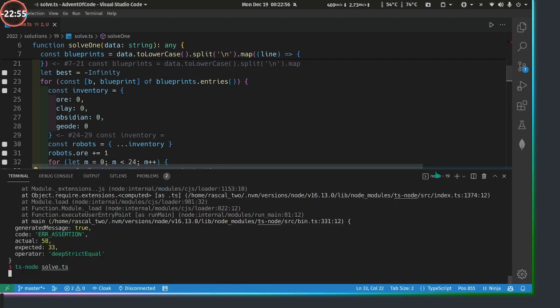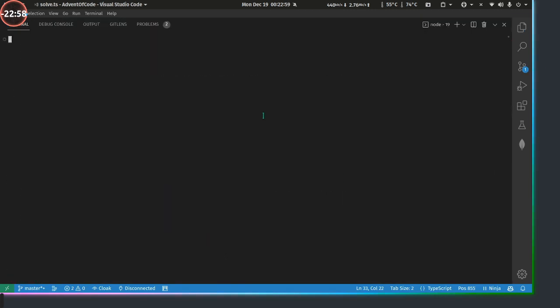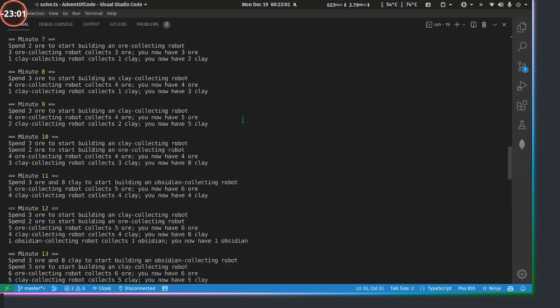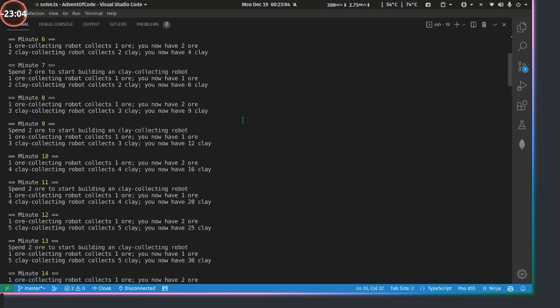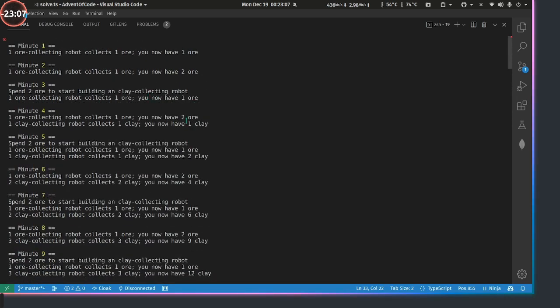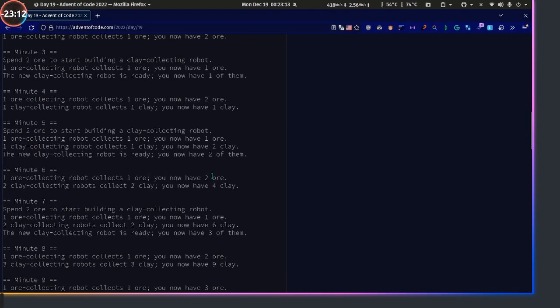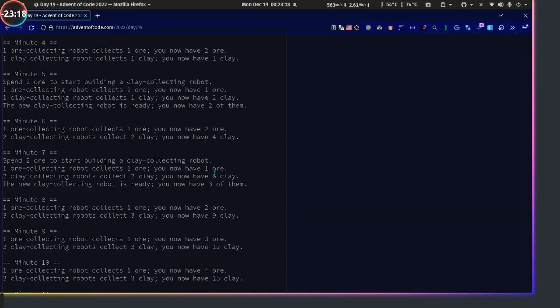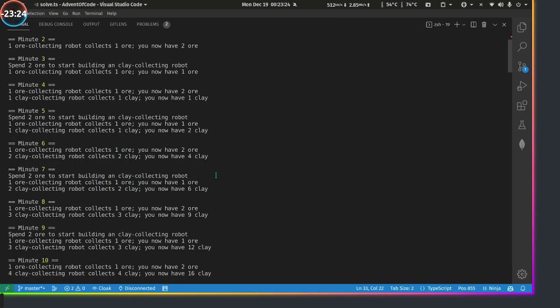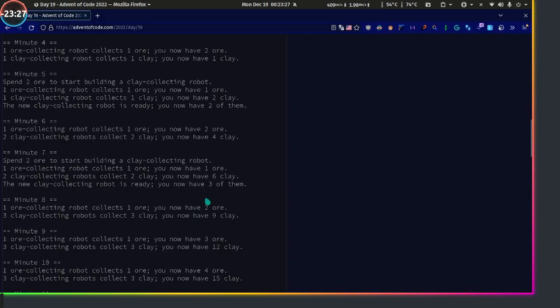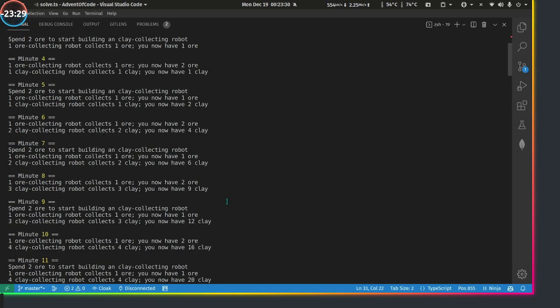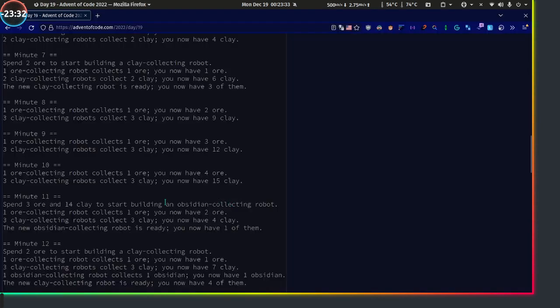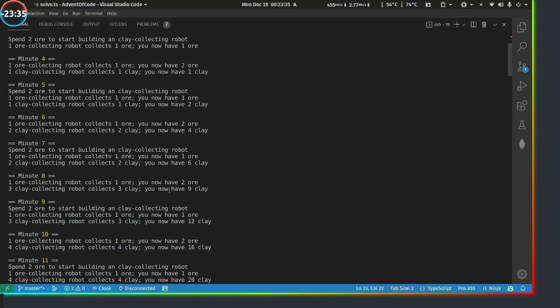Boop. Should make it a little more readable. Progress, progress, progress. There we go. Spend 2 ore. You have 2 ore, 1 clay. Good. Then 2 and 4. Now 1, 6, 3. Hold up. Spend 2 ore to build a clay collecting robot. 1 and 6. Good. Okay, yep. Now I have 2 and 9, 3 and 12. Then 2 ore to build a clay collecting robot. Spend 3 ore and 14 clay to build an obsidian one.